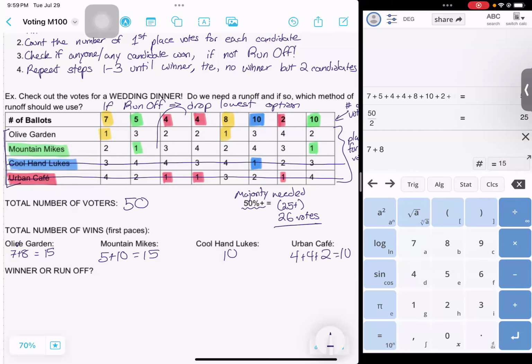So for these four voters right now, we have taken off Urban Cafe and we have taken off Cool Hand Luke's, which means Olive Garden wins the new first place and Mountain Mike's wins the new second place. How did I know that? Because beforehand, I can see that the 2 was higher than the 3. Okay? So I'm going to do that right here again. First place, second place. Oh, here we have first place, second place. And then between 3 and 4, we have first place, second place. Okay, so I've gone through and found the new first places.